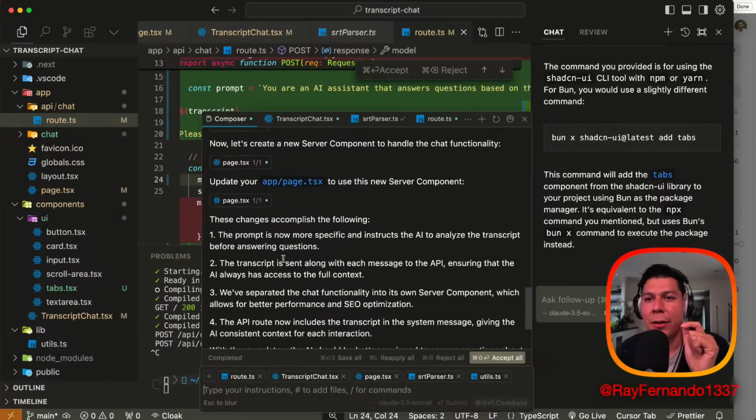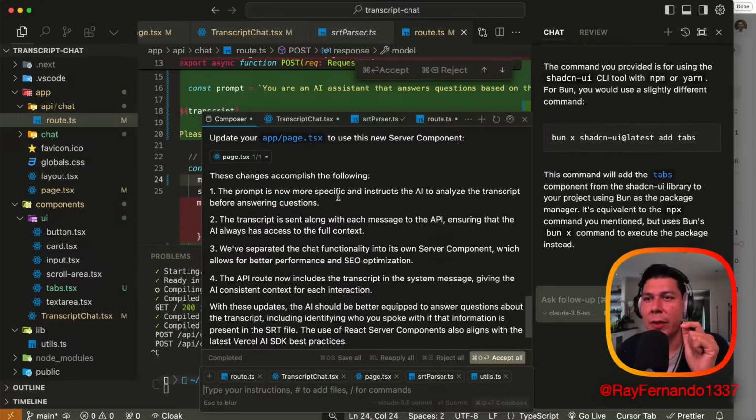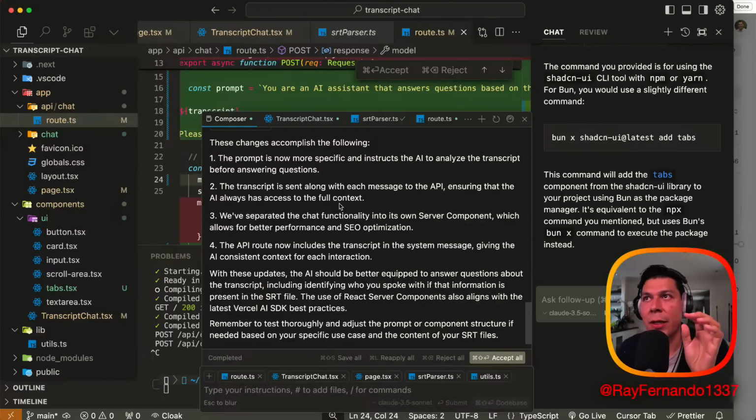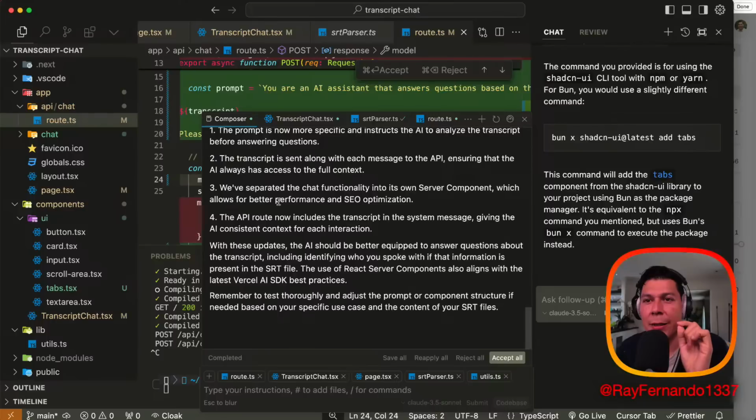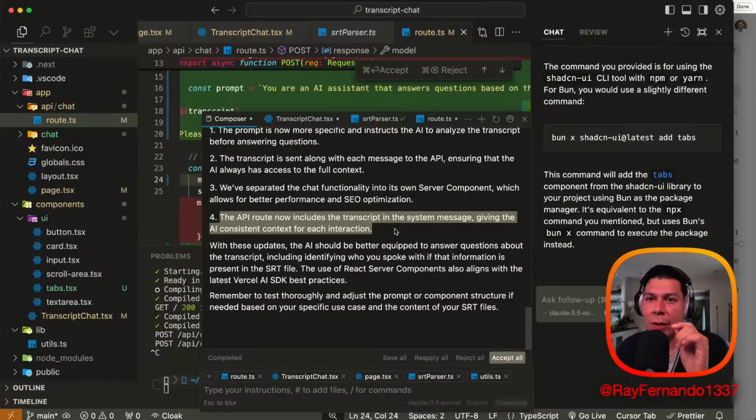And then these changes accomplish the following. The prompt is now specific to analyze the transcript before answering the questions. The transcript is sent along with each message to the API, ensuring that the AI always has access to the full context. That's interesting. We separated the chat functionality into its own server component, which allows for better performance and SEO. And it now includes the transcript in the system message, giving consistent context for each interaction. Amazing, right? This is so amazing.